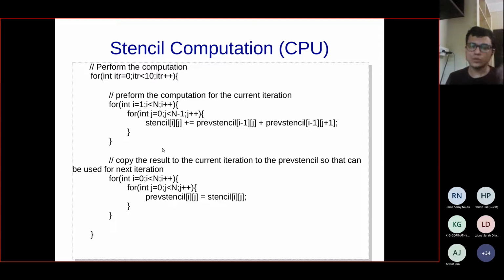But when we move to the next iteration, we need to place the computed output from the stencil matrix into previous stencil, so that it can serve as an input for the next iteration. The next iteration will again take the output of the previous iteration and compute the output for the next iteration, and this will go on. I hope you are getting why we need this. It is copying the data back from stencil to previous stencil.